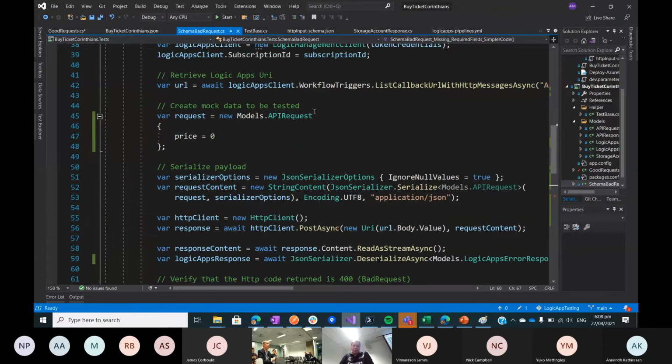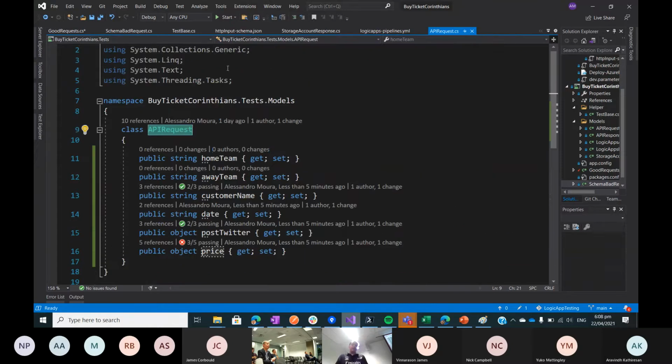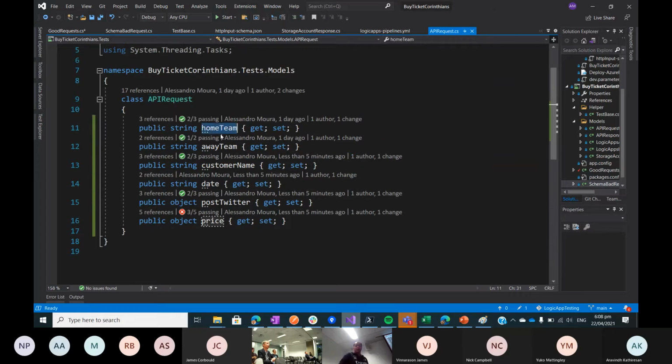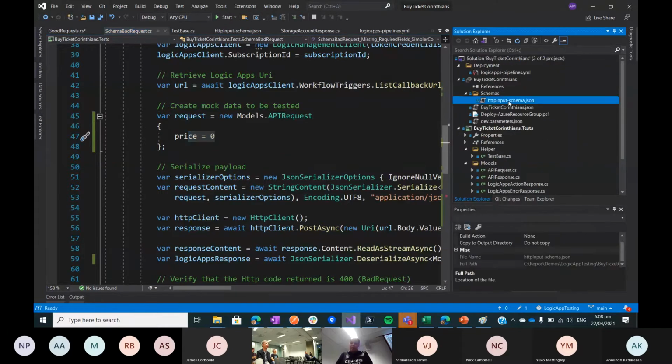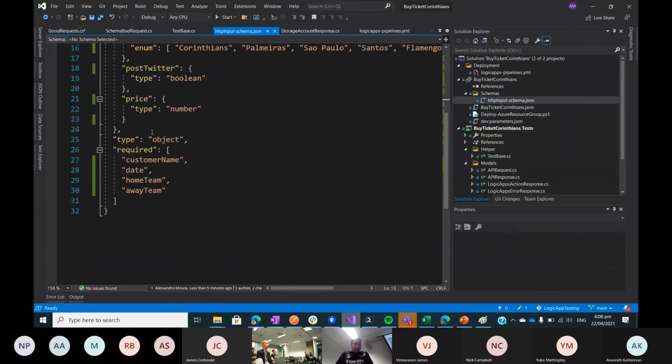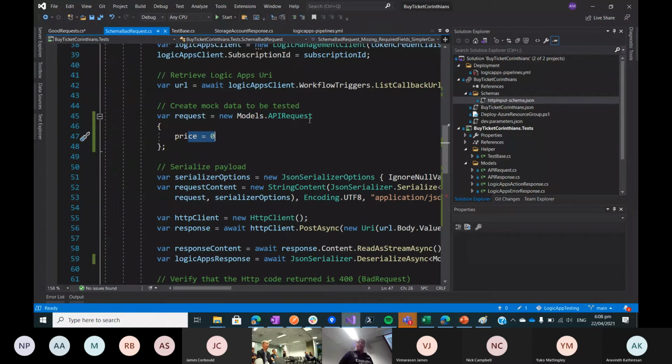Because if you see my model, let me show you this model as well. So this is the actual thing that I'm waiting on the body of the logic app: home team, away, customer, date, post to Twitter, and price. But I'm just setting price. And let me show you another thing before we go any further. I marked in my schema that customer name, date, home team, and away are required. So I need to pass those, otherwise the trigger is going to fail for me.